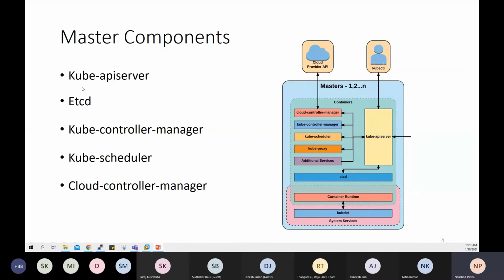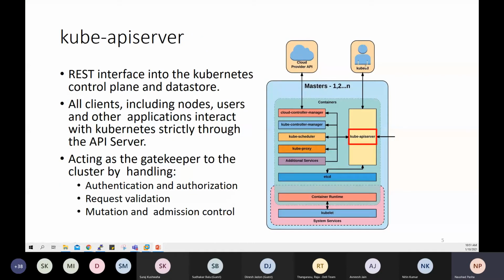Let's first understand the Kube API server, which is one of the important Kubernetes master components. So you, as an administrator or as a developer or a user, run the kubectl commands. Those command instructions are sent to whom? The Kube API server. It is only the Kube API server that we can talk to in order to access the Kubernetes cluster. The Kube API server provides the REST interface into the Kubernetes control plane and data store.